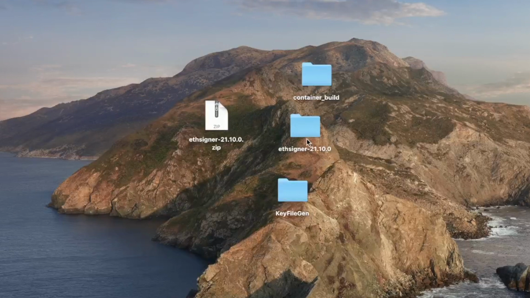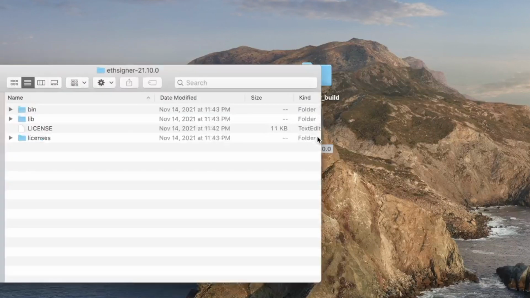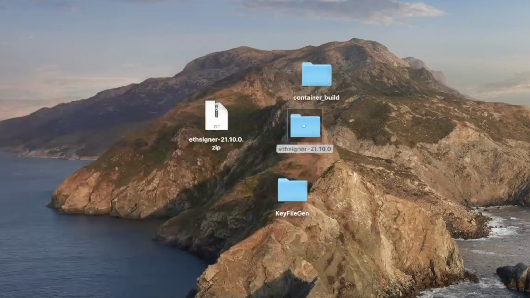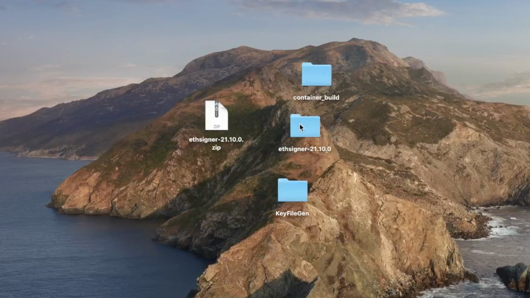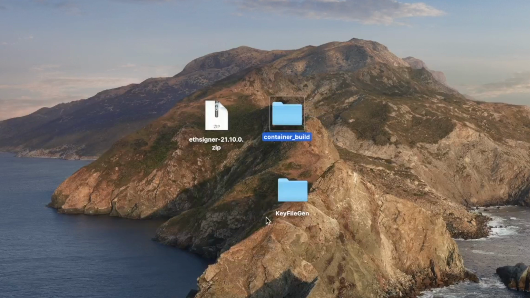Alright, so once you've unzipped EthSigner and just have the folder with all these contents in there, you want to go ahead and create a folder, and I just made it container_build. You can name it whatever, but this is where our Docker container context is going to be living. So drag EthSigner into that folder because we'll need it there. And then we're also going to make a folder called key file gen or generator, something that denotes that this is where our password and private key generation is going to be occurring.